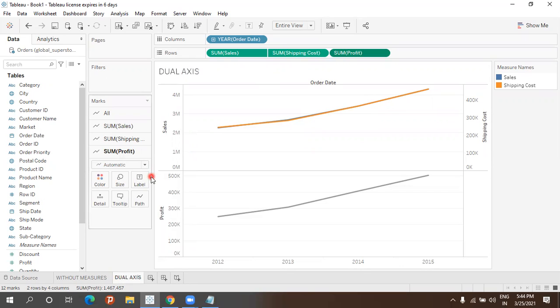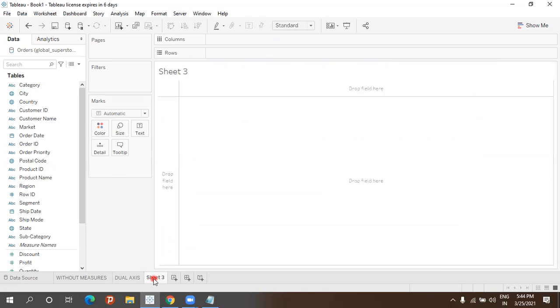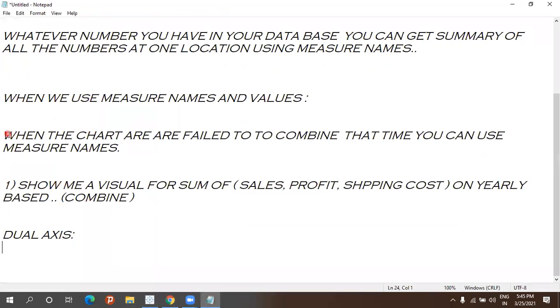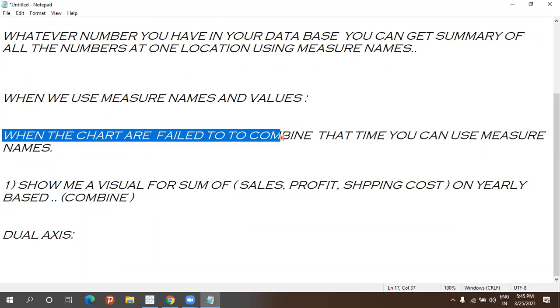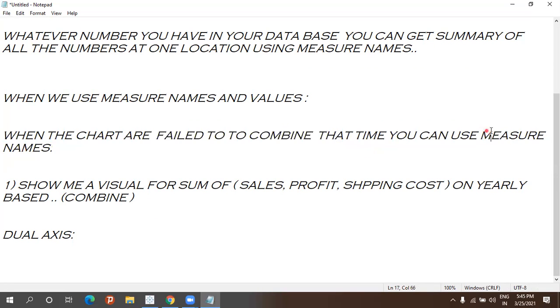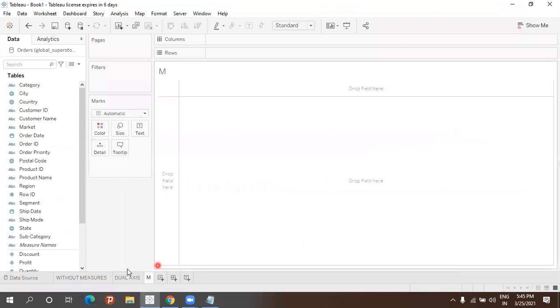Dual axis. So let me take one more sheet, right click and rename it here. As I told you already, when the charts fail to combine, multiple charts, chart one, chart two, three things, when I fail in combining, that time we can use measure names. So we are going to use measure names in this place, with measure names.